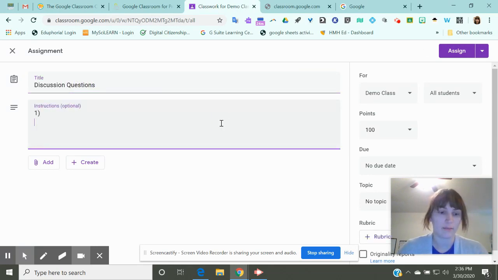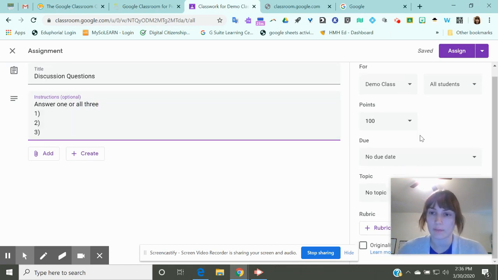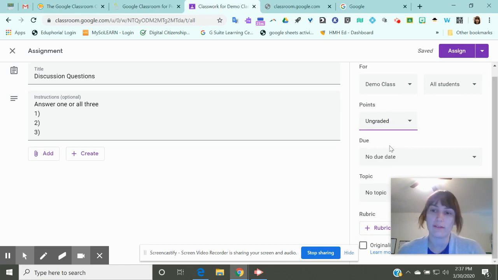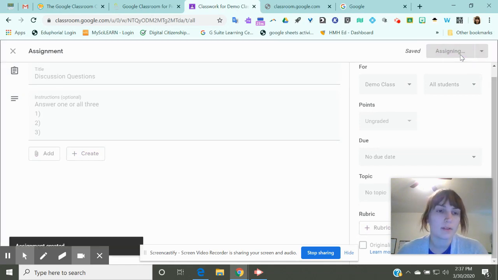And then I can have each one of my questions, and I can even put some instructions here like answer one or all three, just however y'all want to do it. And then over here you can click on your options and settings if you want it for points or not. There's also an ungraded if you aren't going to take a grade for it. And then just click the assign button here at the top.